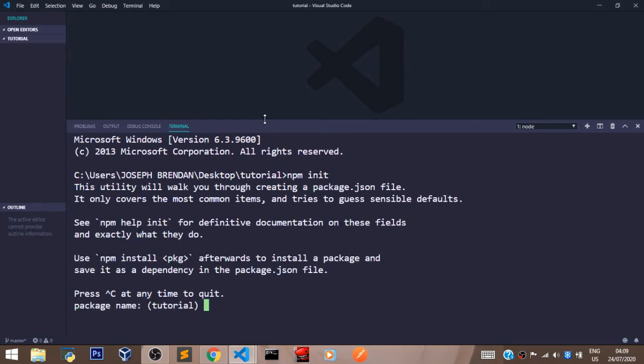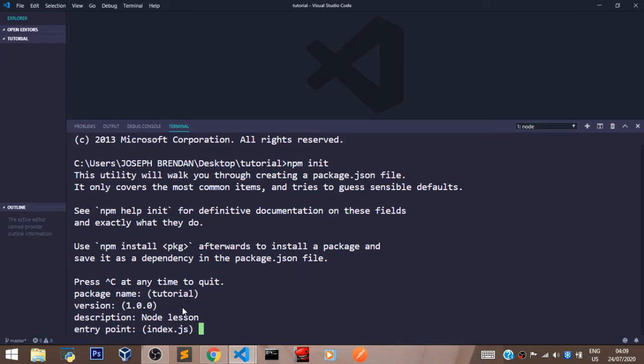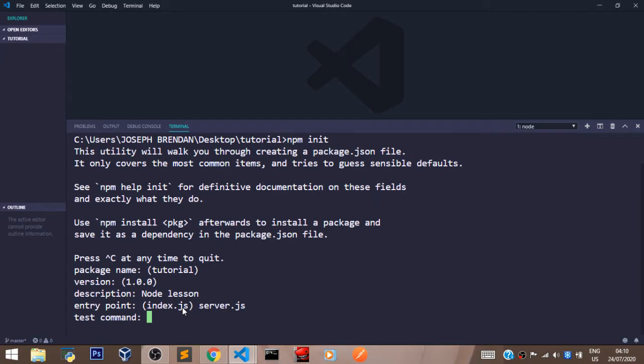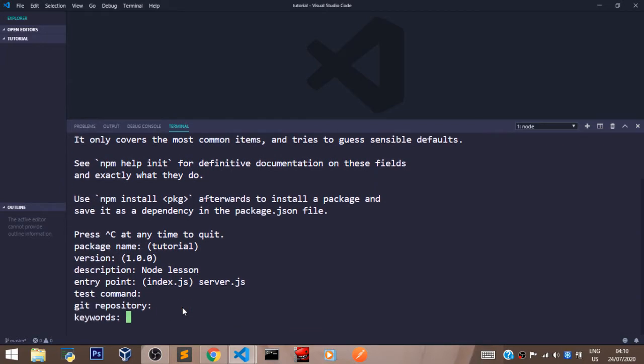Now when I hit enter, it's going to ask me if I want to keep my package name as tutorial or change it. I want to keep it as tutorial. Hit enter. Hit enter. Description, I may say node lesson. Entry point index.js. You can leave it as index.js, but I like mine to be server.js. Some people use app.js. Whichever you use is going to work fine. I'll hit enter, hit enter, hit enter.